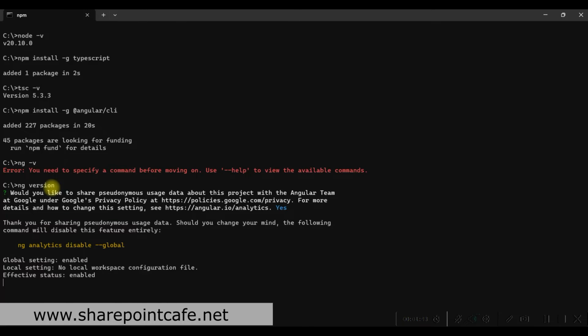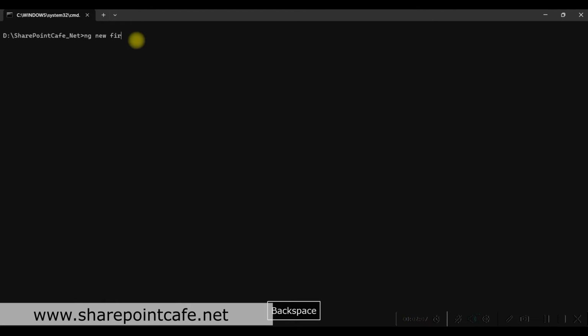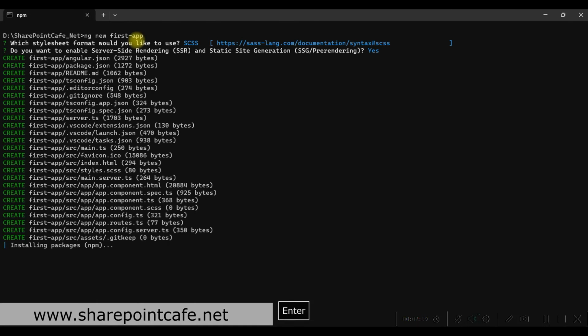See, Angular CLI version 7, Node 20, Package Manager npm 10.2.3. We will create our first Angular project by using the command ng new and then the project name. Now our project has been created and it is installing our npm packages. Let's run our Angular project.